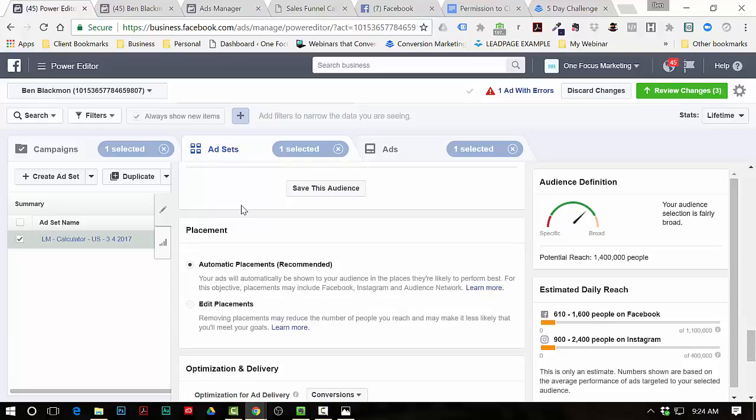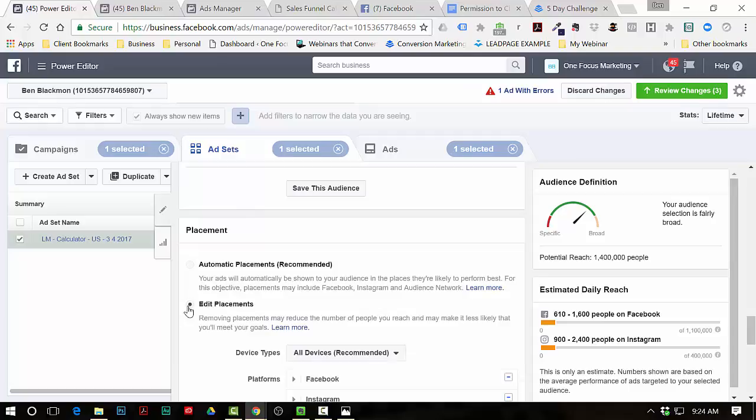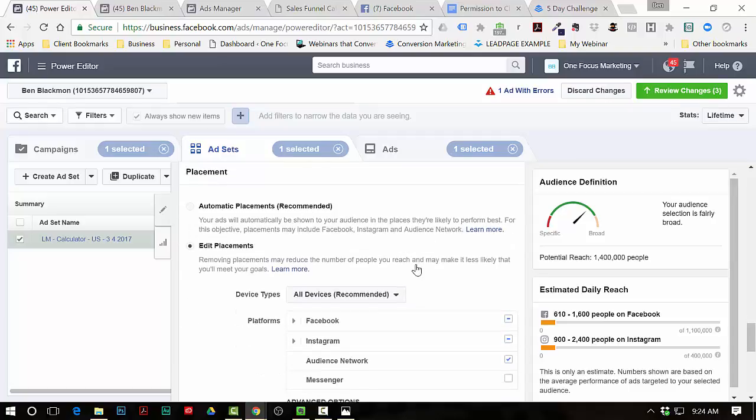And now for the placements. This is kind of a crucial thing on the placements. Don't let Facebook choose it for you. I'm going to edit my placements.